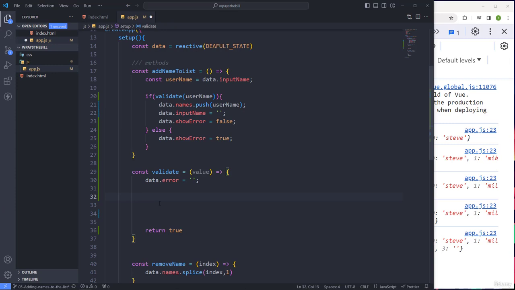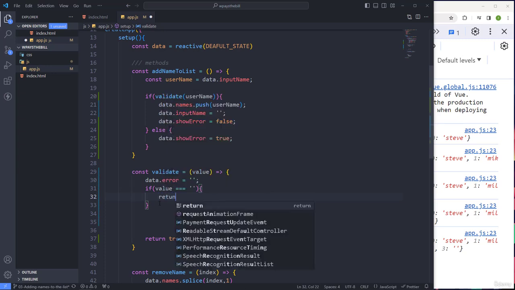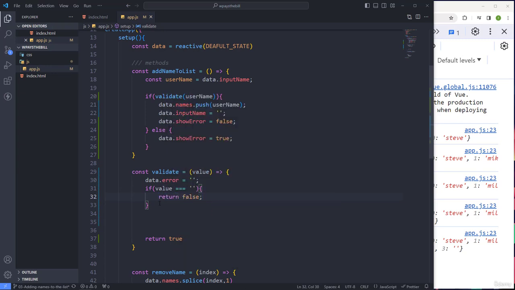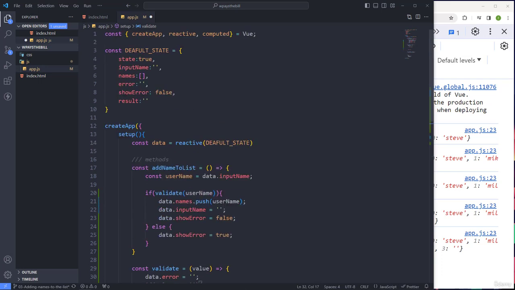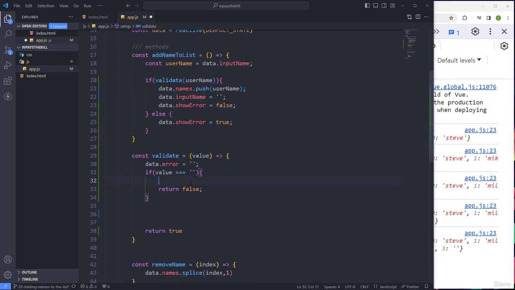We can check if the input name is empty. If it's empty, we want to show an error. So I'm just going to create a simple if, and maybe I'm going to do it right here. Simple if. I'm going to say if the value is completely equal to nothing, well, it means that we have an error. So in that case, I'm going to return false. The other thing is going to be adding the error message. So I'm going to go to data dot error, and I'm going to add a message, and right here you can put whatever you want. I'm going to say sorry, no empty name.